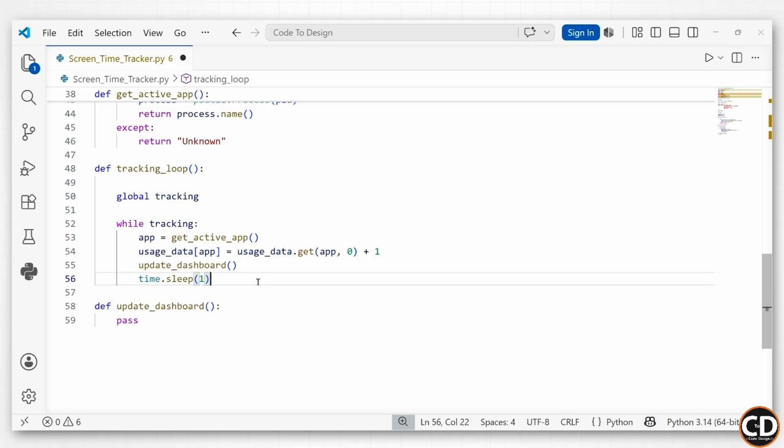And just like that, we've built the core engine of our entire screen time tracker. Everything else in this project, charts, reports, dashboards, analytics, depends on the data collected by this loop. This is the part that's actually watching what applications are being used and recording that information over time.